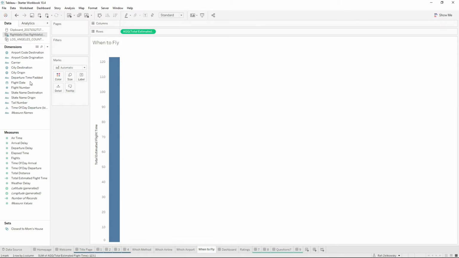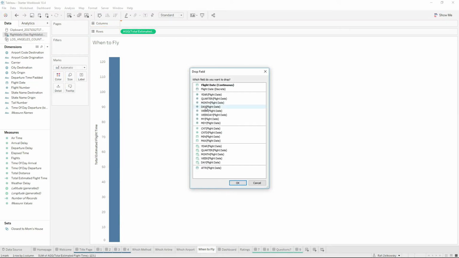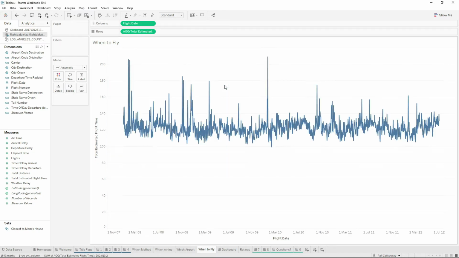So if I right-click and drag my flight date out onto columns, then Tableau's asking me at what level I want to see my date. Do I want to see it at year, month, or do I want to see it, for example, on a continuous axis? So I'll go ahead and choose continuous. And now we can see all of our recorded flights from Las Vegas over time.